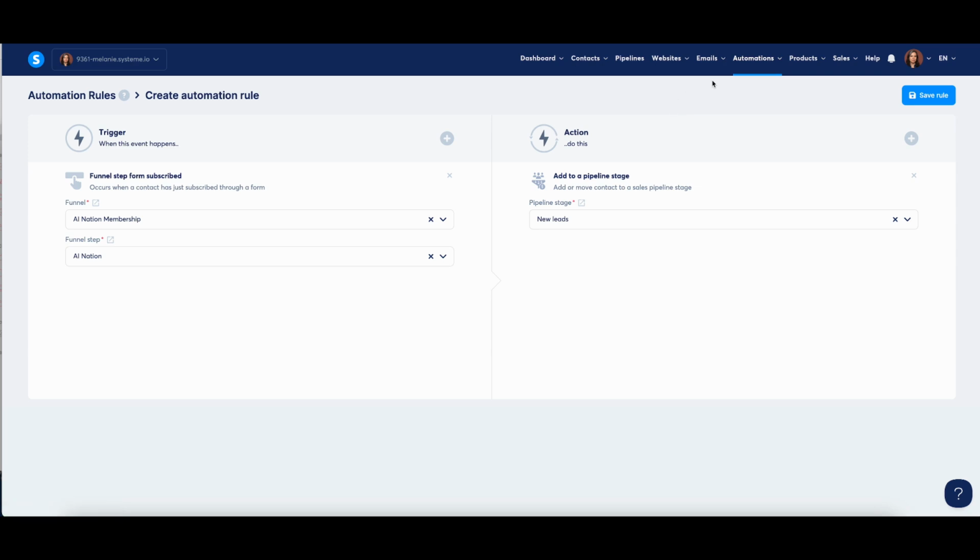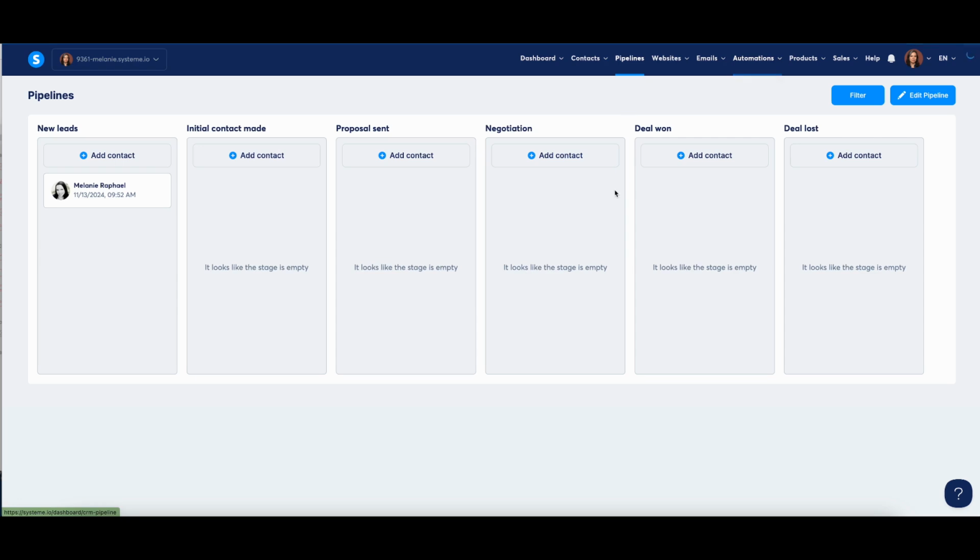So that's something new that System added. It's pretty cool. It's very, very basic, right? It's a basic pipeline. System isn't a CRM, but they're trying to integrate everything. So I hope that helps.